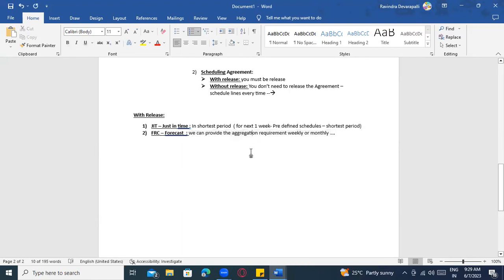So did you understand the difference here? This is a little bit longer period, like weekly or monthly planning. And this is the shortest period, like just in time. I'm giving, okay, tomorrow 5 o'clock. That means tomorrow 5 o'clock I need to get the stock. Okay, clear? Any questions in this case?